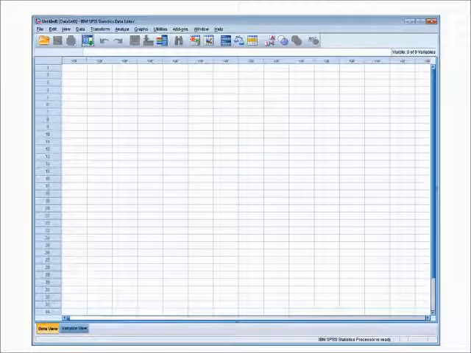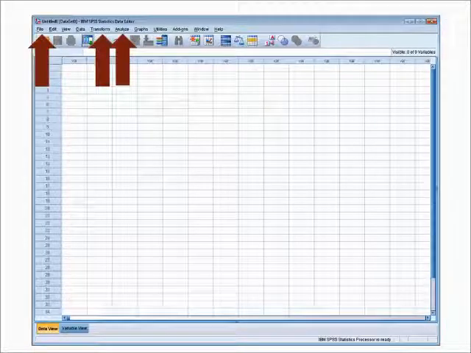When the opening dialog box clears, the result is this spreadsheet. This view is called the Data view. You will see many commands in the menu bar at the top of the software. The most important ones for this course are File, Transform, and Analyze.